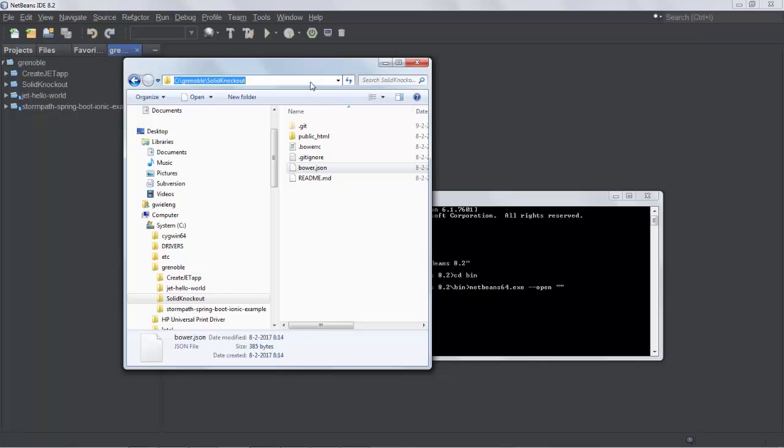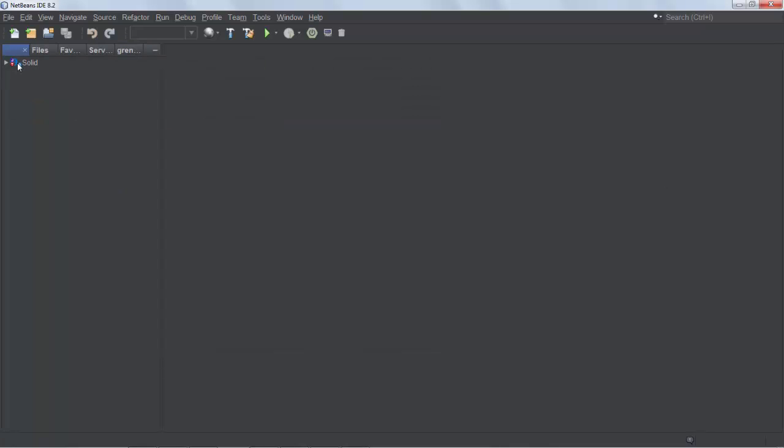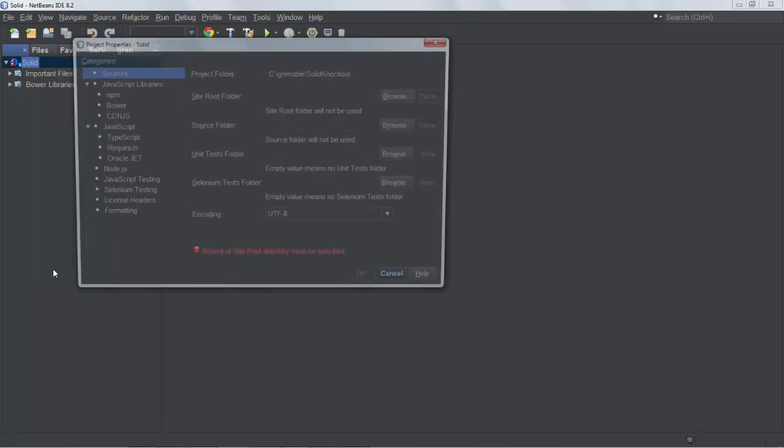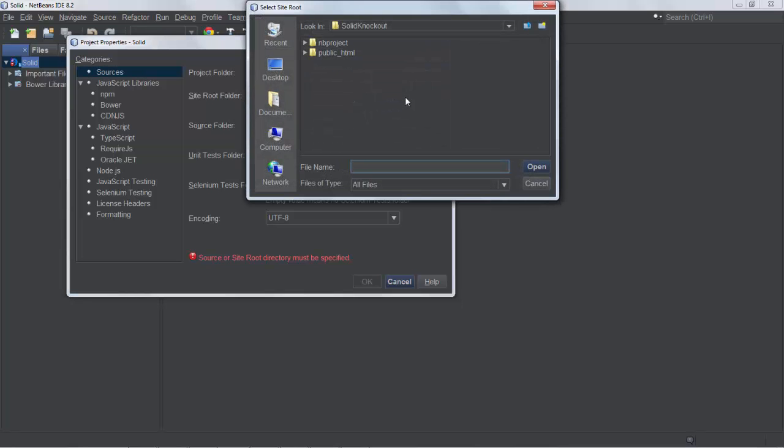So we'll take this particular folder here, which contains either an inbuilt project folder, or a .json file, or a package.json file, and we put that here between the quotation marks, and I'll then press enter. What now happens is that NetBeans opens that folder as a project into NetBeans, and we can now configure that particular folder to point to the source root and those kinds of things.